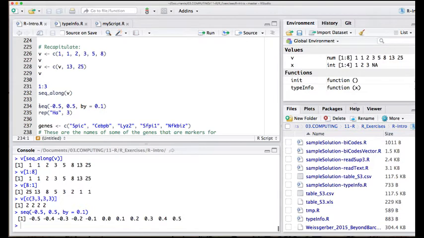Okay, there's a variant of seq that allows you to define through a different option an output vector of a predetermined length. So let's have a task. Create a vector from 9 to 12.7 with exactly 21 elements using seq.